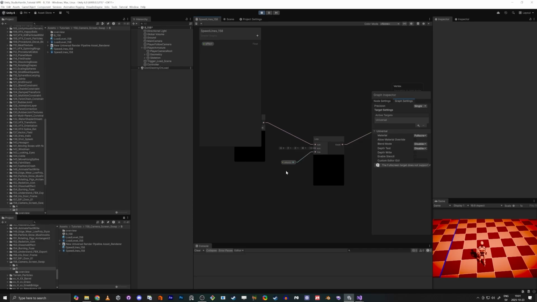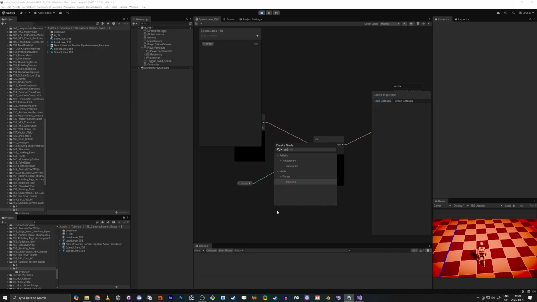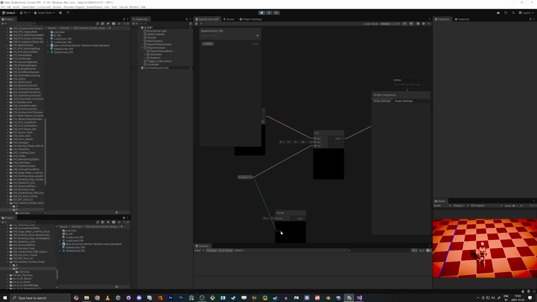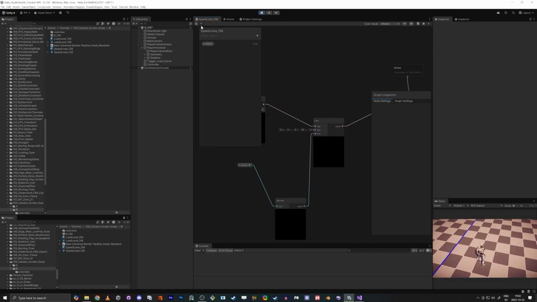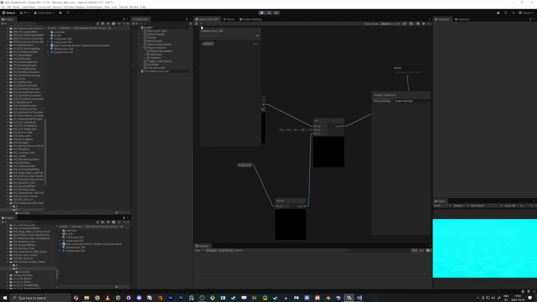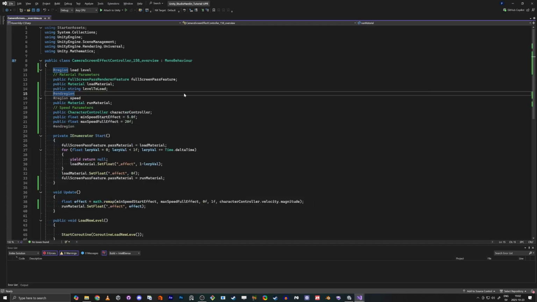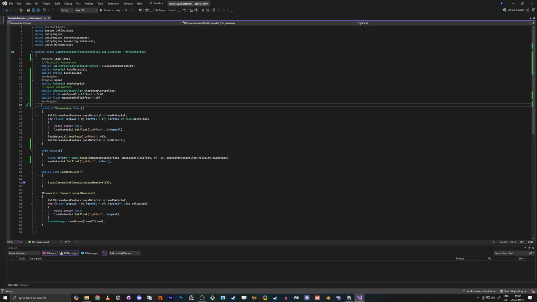So we also need the effect to be clamped. So I'm going to make a saturate here. Now you see the faster we run, the more it goes. Now we can just focus on adding the speed lines. So now we know that the code is working. So this is how it looks.